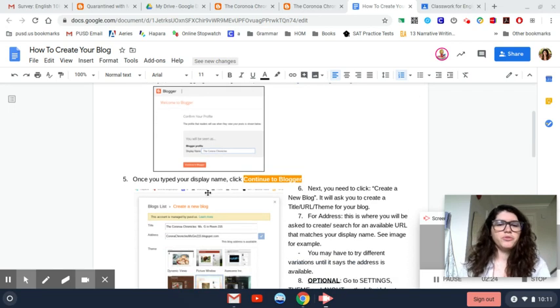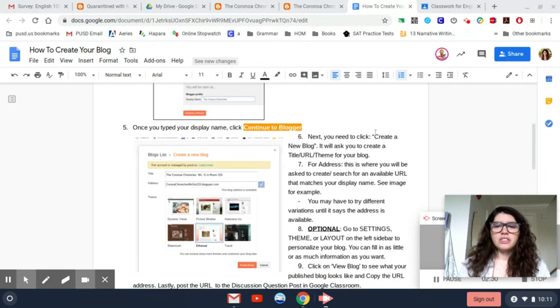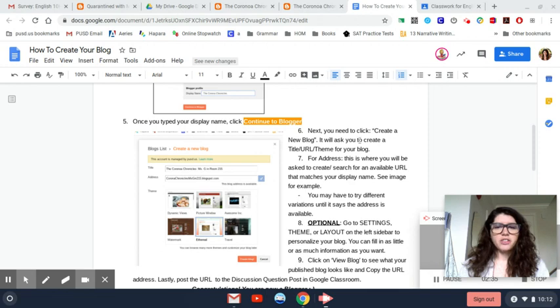Once you've typed your display name, you're going to click Continue to Blogger. Next, you need to click Create a New Blog. It's going to ask you to create the title, the URL, and the theme. These things are very important. You must have them in order to make it to the next step so then I can actually see your blog.